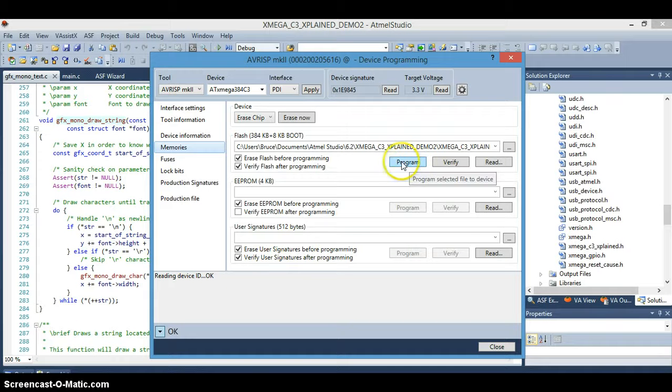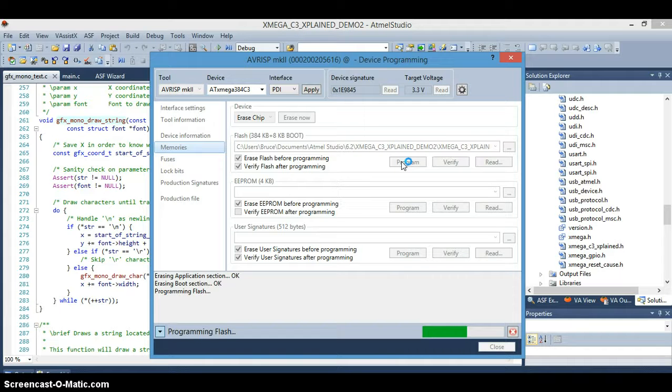And then you just click on the program. And it loads it in. Verify everything looks like it's okay. Went in.